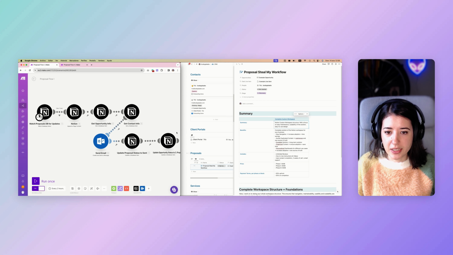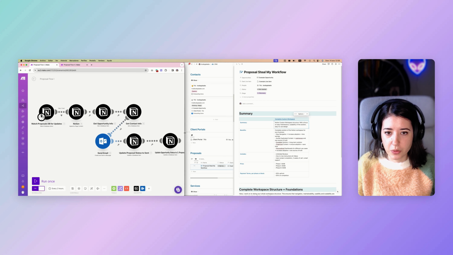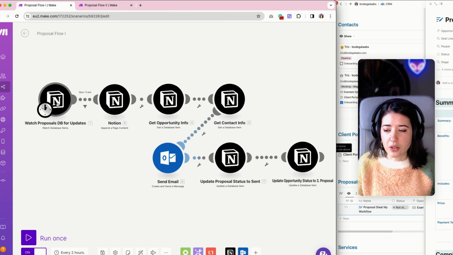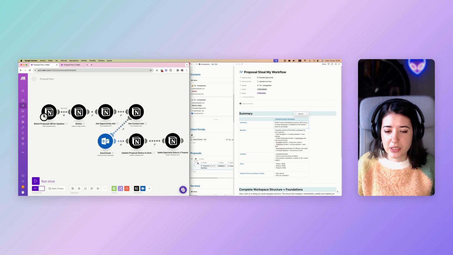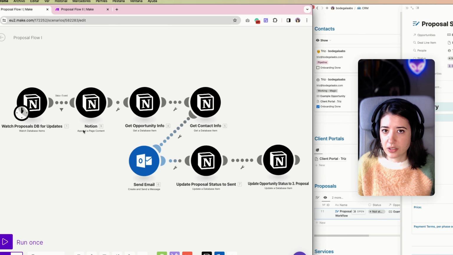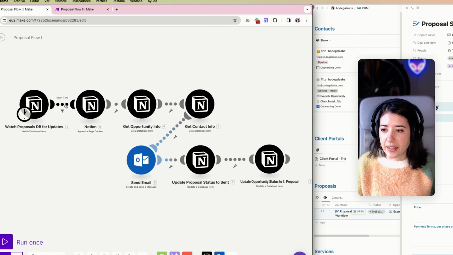I'm going to explain it before we try it so you know what's supposed to happen now. So we have a Notion module and it's watching the proposals database, which is this one I have here. And now this is the one that we have opened here. What it's going to do, and this is quite interesting, you will see how it works now.